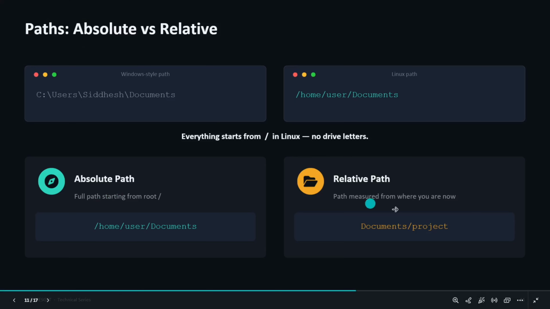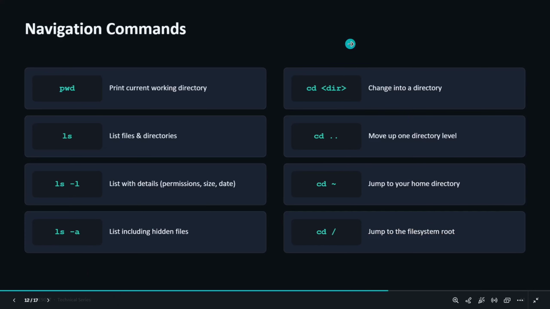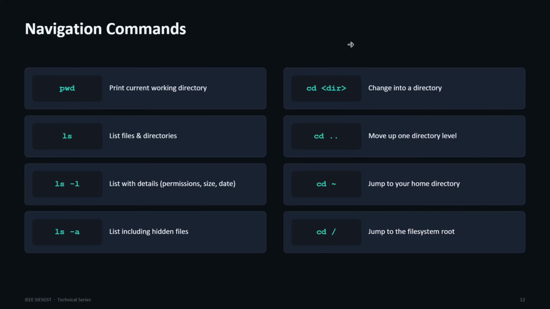Now, let's go to the navigation commands. Let me formally introduce the core set of commands you use to move around Linux every single day. There are really just a handful of them. First is pwd, print working directory. It tells us exactly where we currently are.